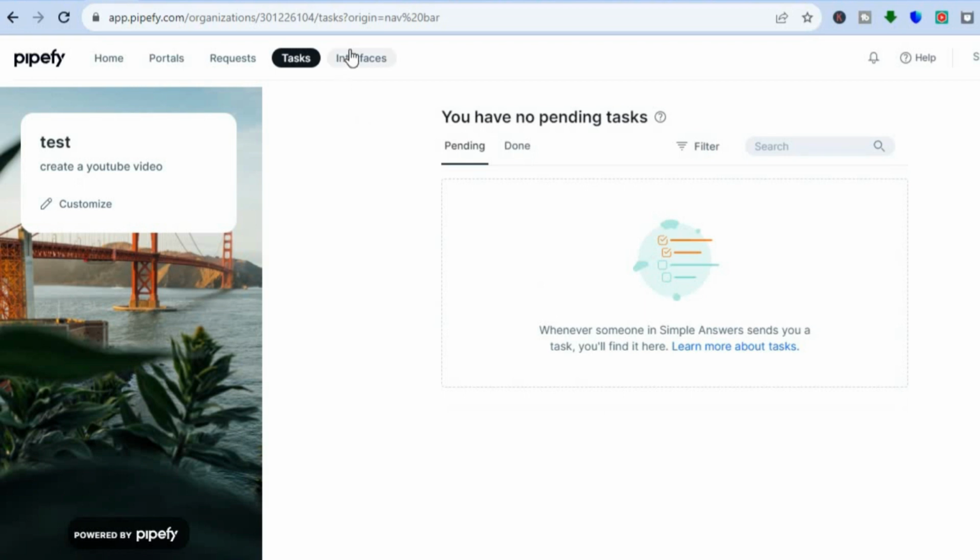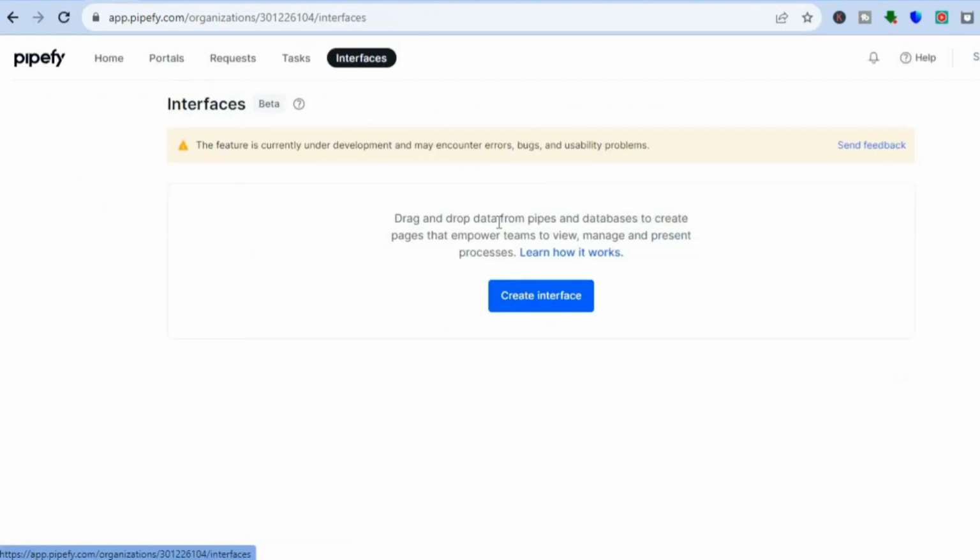And you can also tap on interface from the top left hand menu option, and you'll be able to create your first interface. But at the moment you can see that they're currently under development and you may encounter some errors or bugs. And let's go back to the home page real quick.